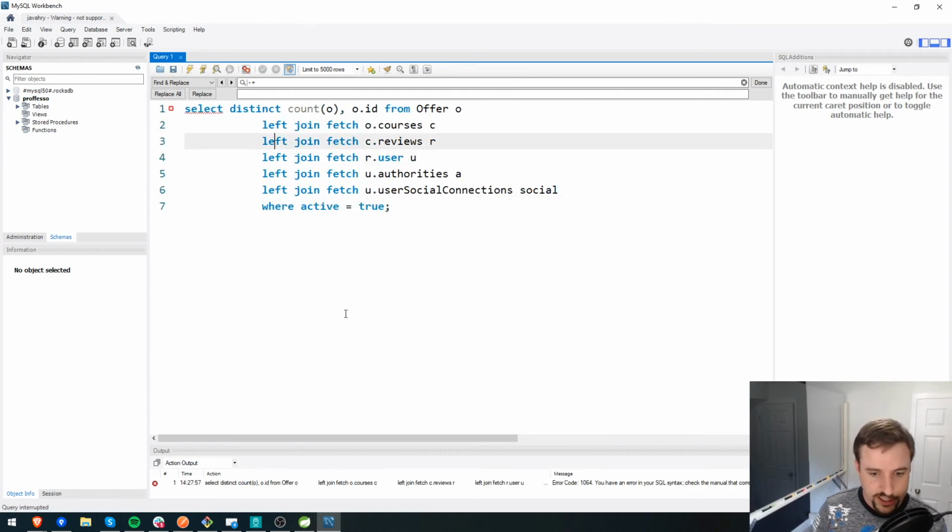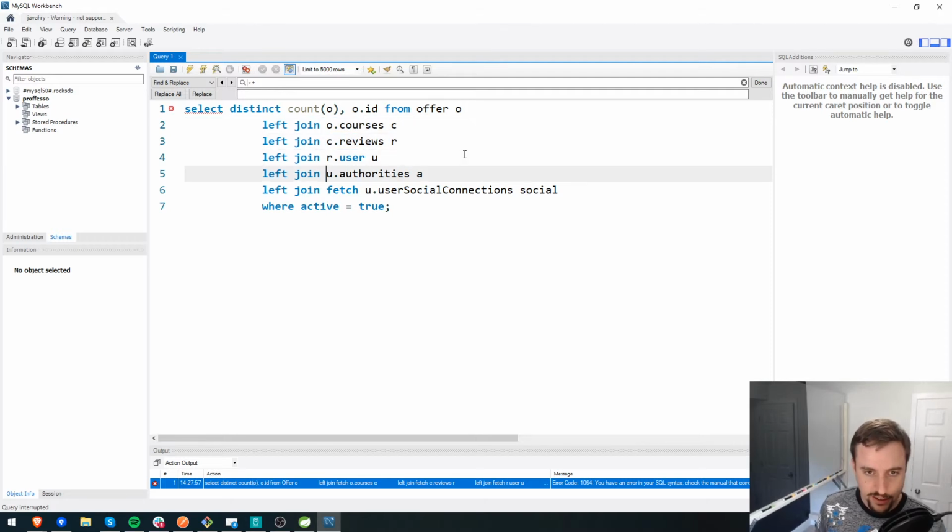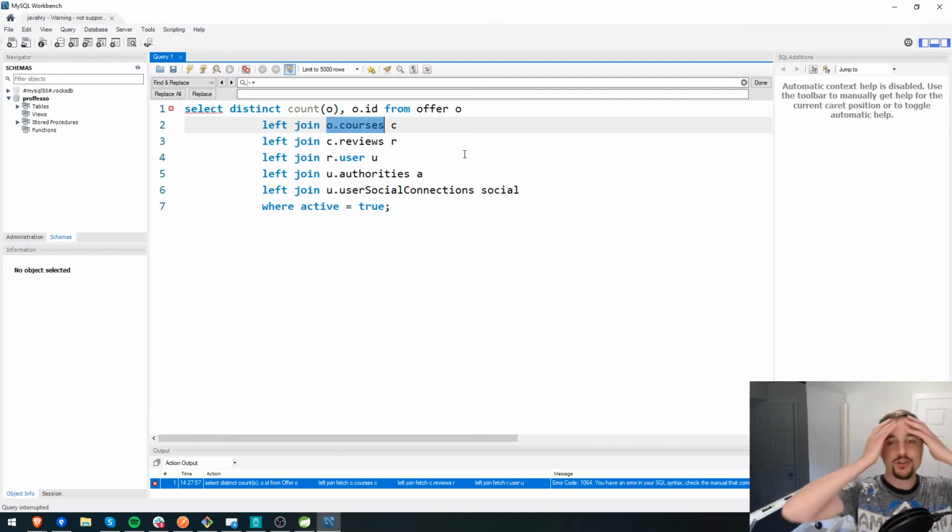So it doesn't even like that. It says you have an error in your... yeah, so that's not cool. Oh, of course, because this is not SQL. This is from offer o, left join, fetch does not matter in that context, o.courses. Oh boy. Oh no, how do we join between?